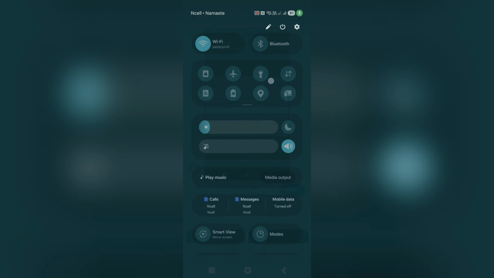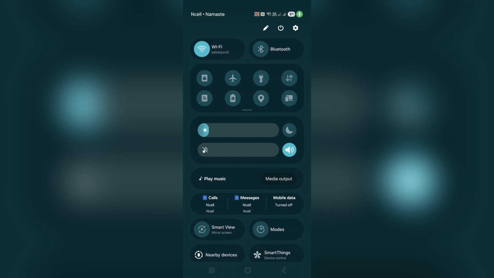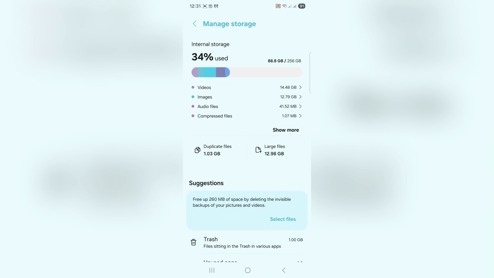First, check your internet connection and switch between Wi-Fi and mobile data. Next, ensure you have enough storage space by going to Settings and going to Storage. If the storage is low, delete unnecessary files or uninstall unused apps.